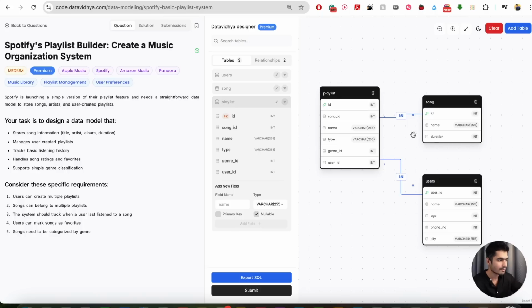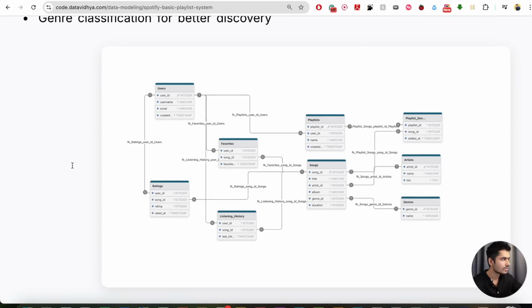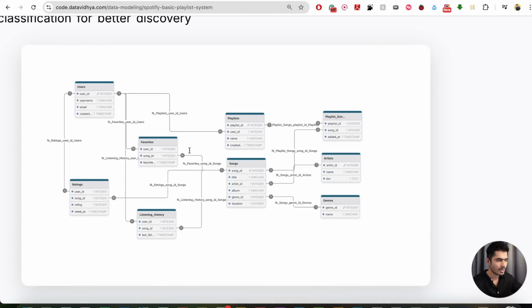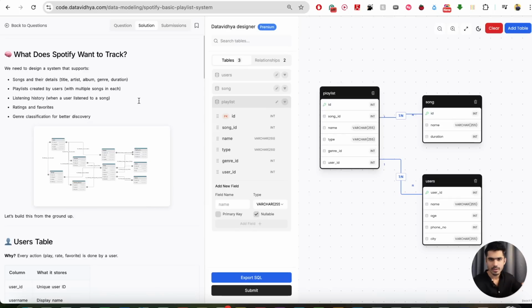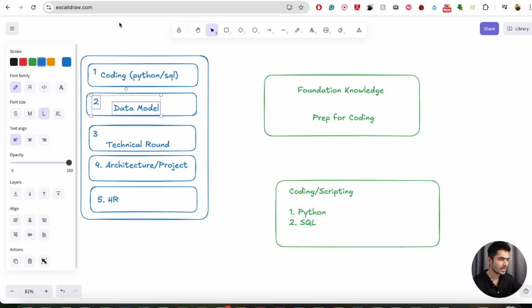So this is our data modeling platform. You can also check the solution here, and it will look something like this, where you can prepare the data model like this, give it to AI, and it will give you good output. So this was about the data modeling round. This is how you prepare for the data modeling round.